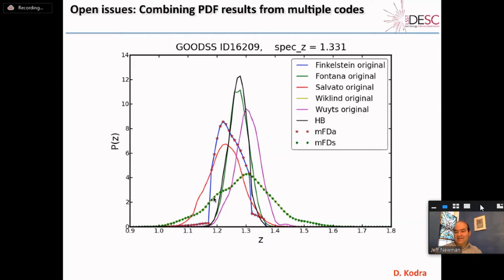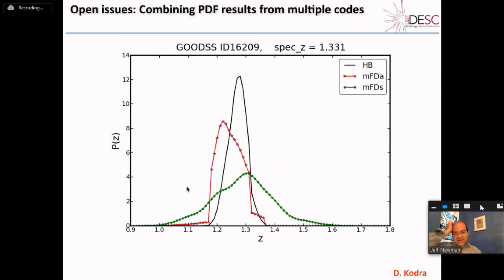And so what Drutan has shown is choosing a PDF by the Fréchet distance performs a little better than any of the individual PDFs when you look at statistics and performance. And so this is showing just those consensus estimates. The hierarchical Bayesian is giving you the tightest P(z). The Fréchet distance can be no tighter than the individual P(z).